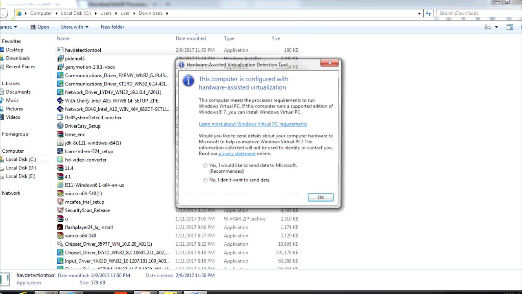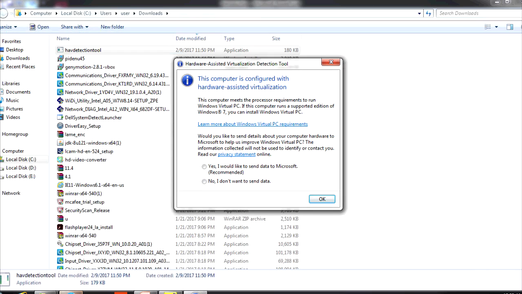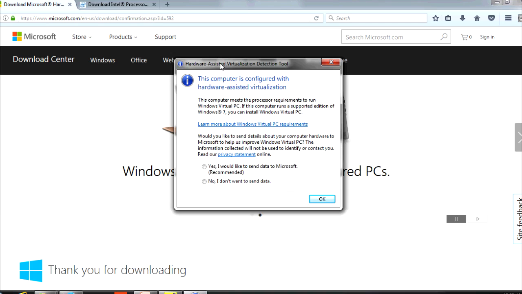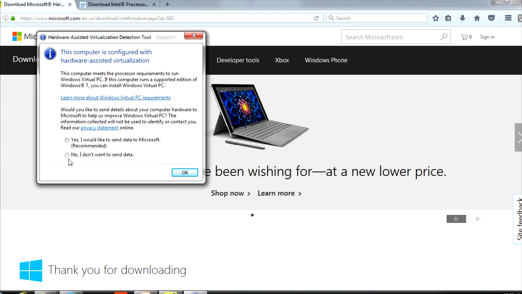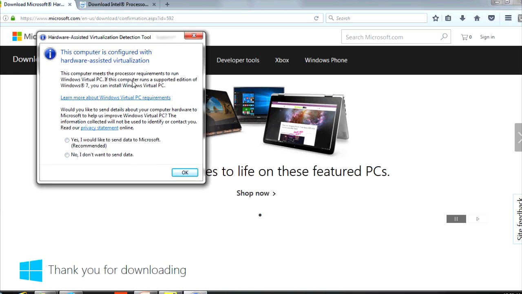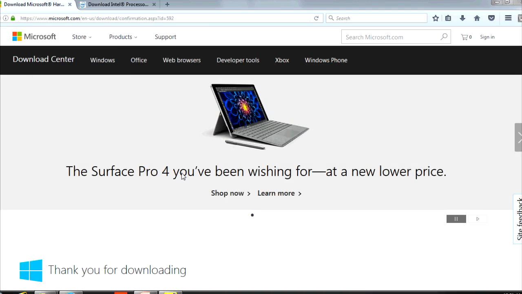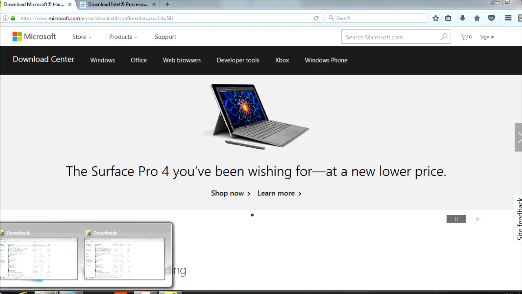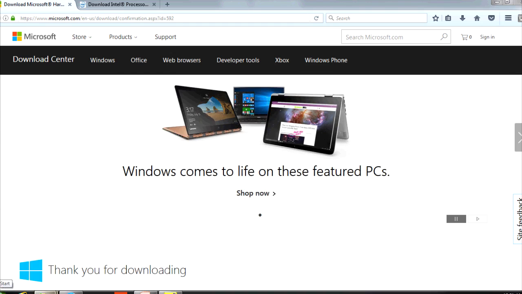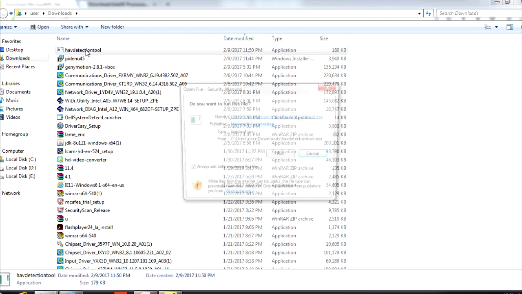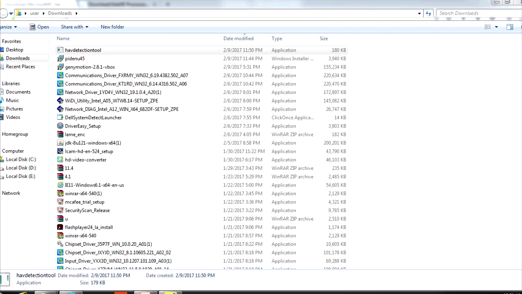So you can see over here what it's saying. Do you want to send data so the computer meets the requirements, and no, I don't want to send any data. I'll execute it once more so that you understand how it asked me. So you can see it's already installed.